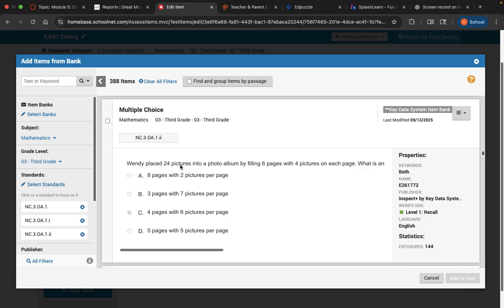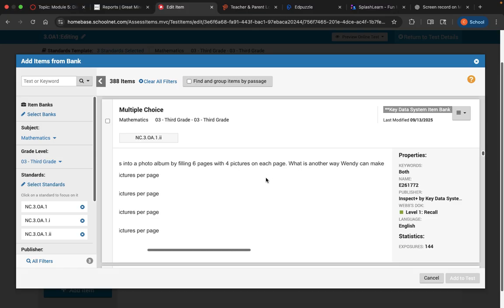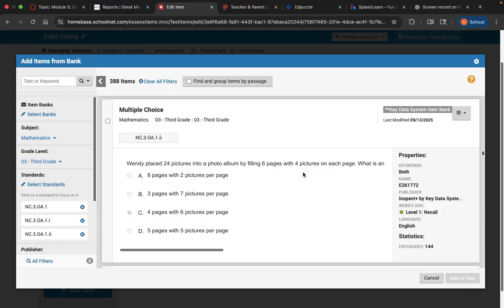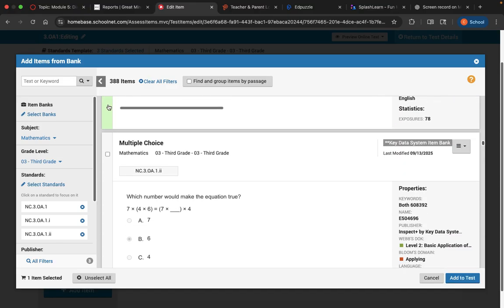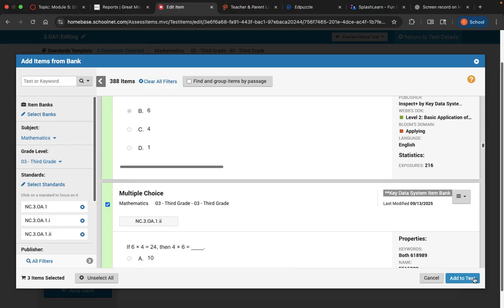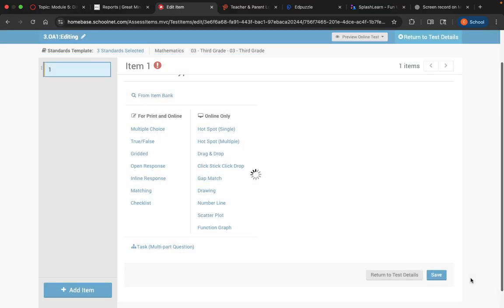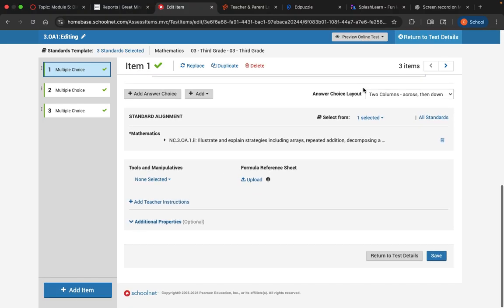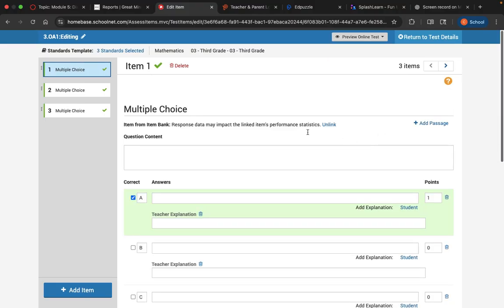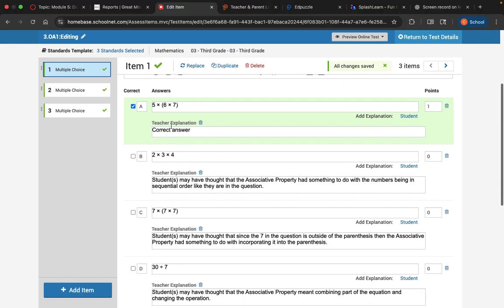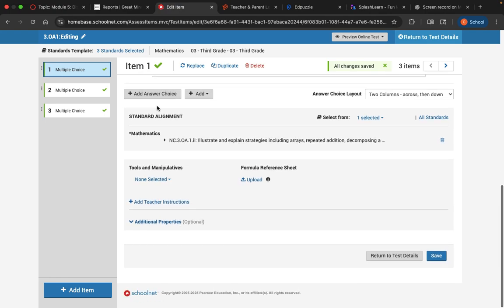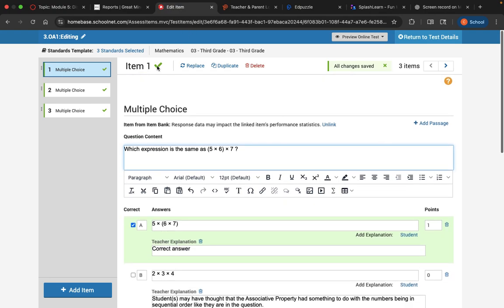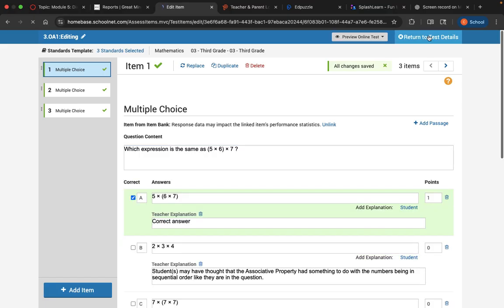So, like this, Wendy placed 24 pictures into a photo album by filling 6 pages with 4 pictures on each page. What is another way Wendy can make the photo album? So this is great. You can press the questions that you want, and then you add it to your test. And then you save. You don't need to do anything to it. That's if you just want to change the questions or something like that. And then return to test details.